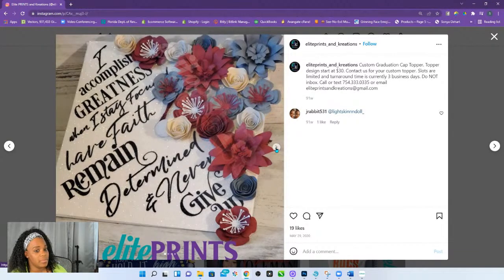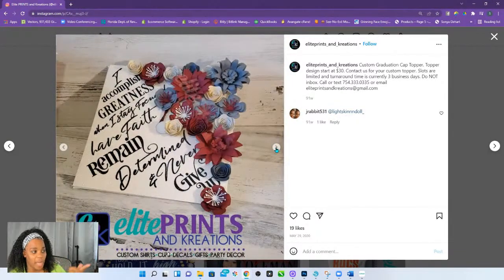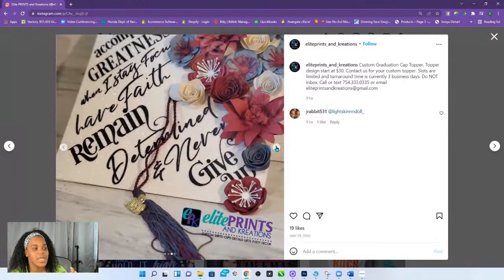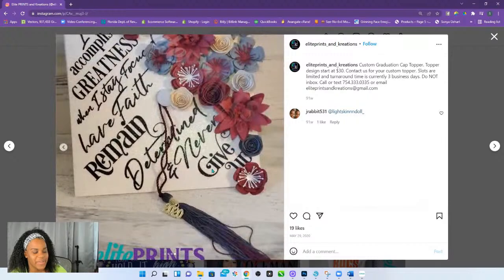But graduation cap toppers. Now the paper flowers, oh Lord, them take a lot out of you. It takes a lot out of you to do the paper flowers, but it makes me plenty of money. This is where custom comes in, and that's why they end up paying for it, because they know that I made every last one of those by hand. And it's paper. But it's very simplistic.